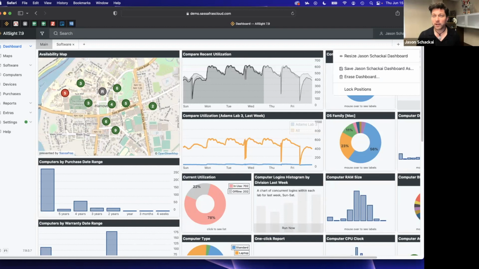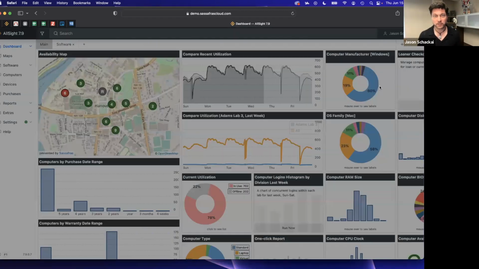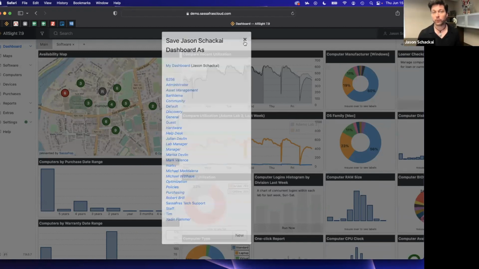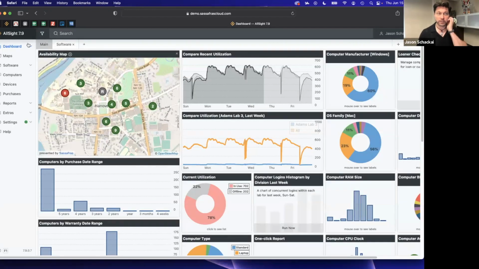Then in the far top right here, this is where you would go if you wanted to delete a dashboard or copy a dashboard over to your account. So if I save this dashboard as, what this means is that I could select a dashboard here or even create a new dashboard that would essentially copy my dashboard design over to that account. So that's what this is for, and that's how you would do that if you wanted to copy one of the default dashboards or built-in dashboards over to your account as a starting point.